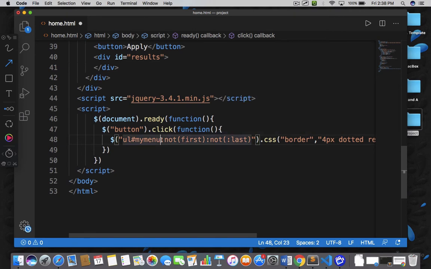And here I am writing li, right? So I am saying that I need an unordered list where the ID is my menu, and within this unordered list I want to target all li elements, but I do not want to target the first and last li item, right? I do not want to include the first and the last li item, right? So this border is going to be applied on rest of the li items. It will not be applied on the first and last li of unordered list where the id is my menu.